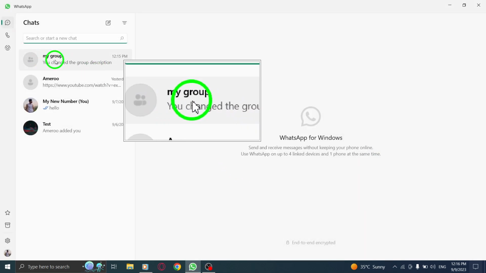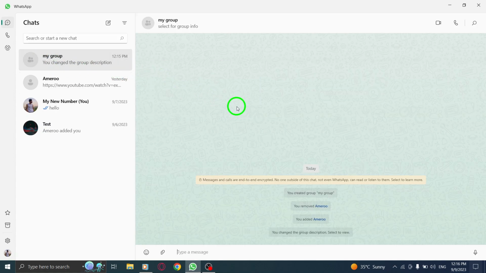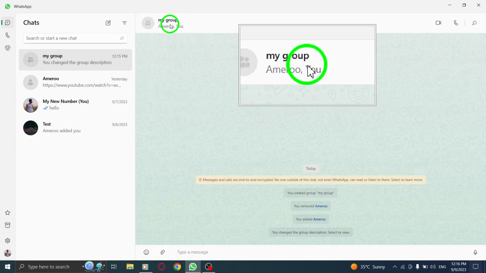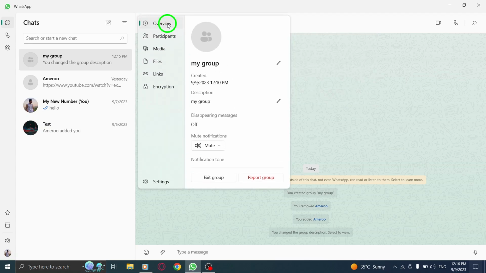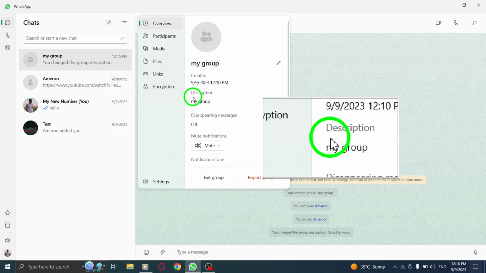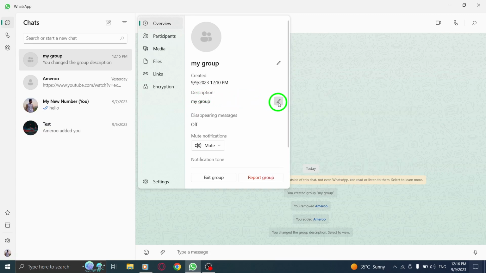Step 2. Go to the group you have created, where you are an admin. Step 3. Click on the group name to access the group overview. Step 4. In the Overview tab, next to the current description, press on the pen icon. Step 5. Type in the new description that you want to set for your group.